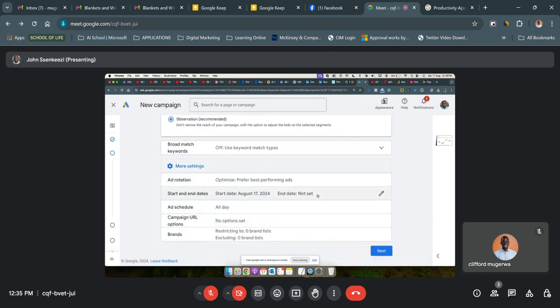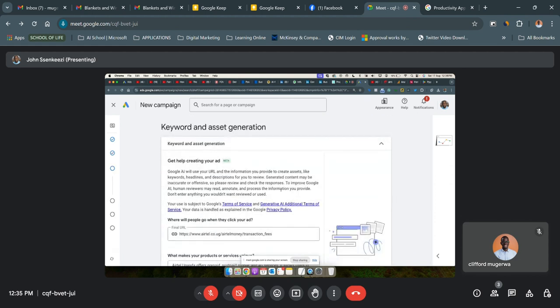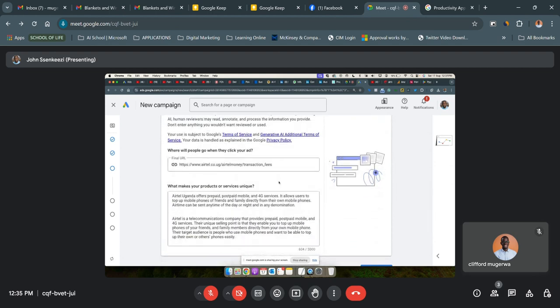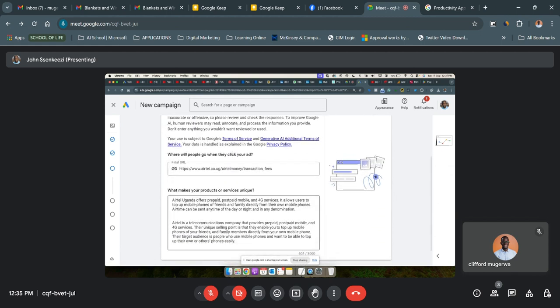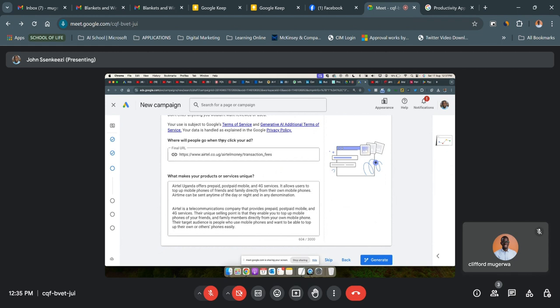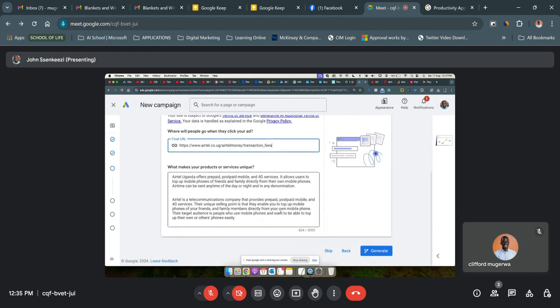Then you set the date and all of that stuff, and you go to next. Here they are doing keyword and asset generation for you. They're asking you questions. Where should people go when they click your ad? Then what makes your products or services unique? This is a new feature. What they're trying to do is understand your product and then they suggest things on the next step. I skip most of the time, but you can generate.